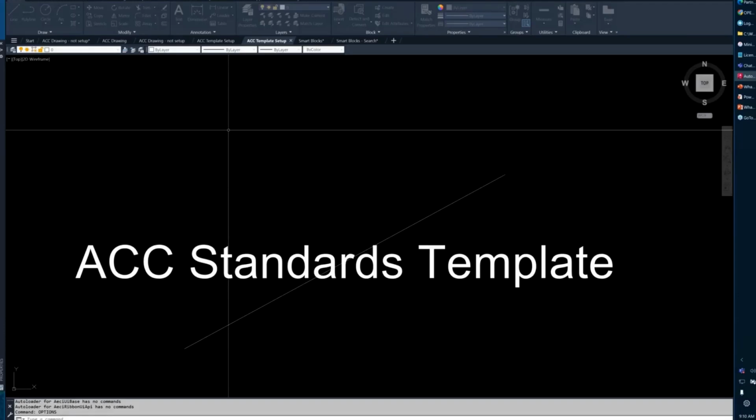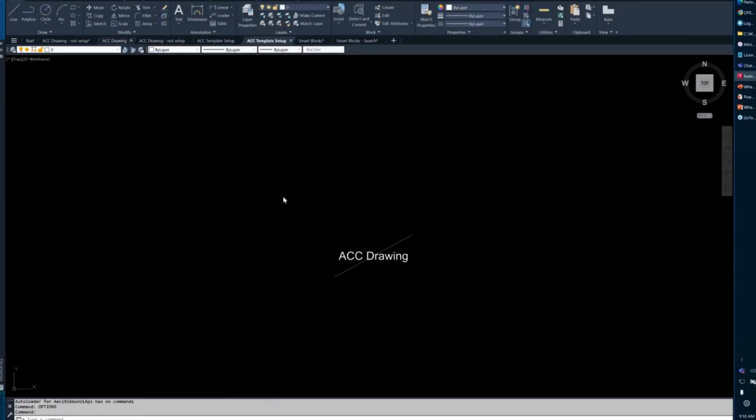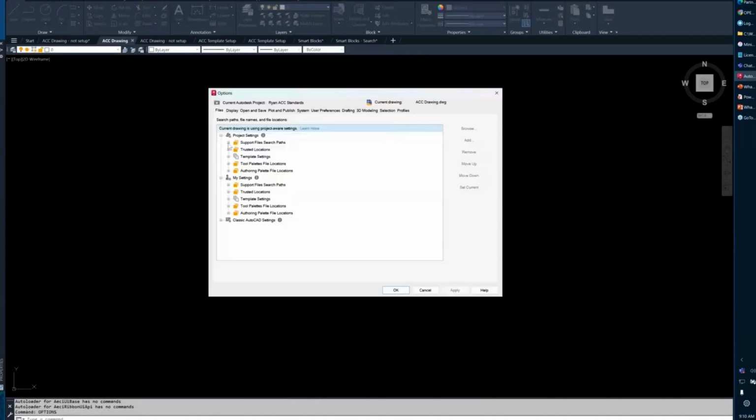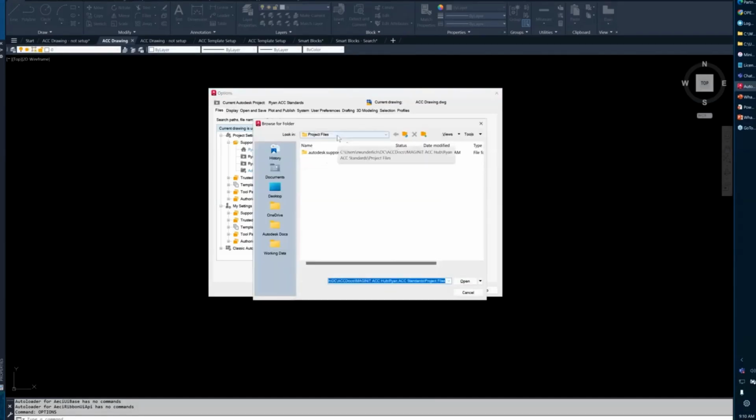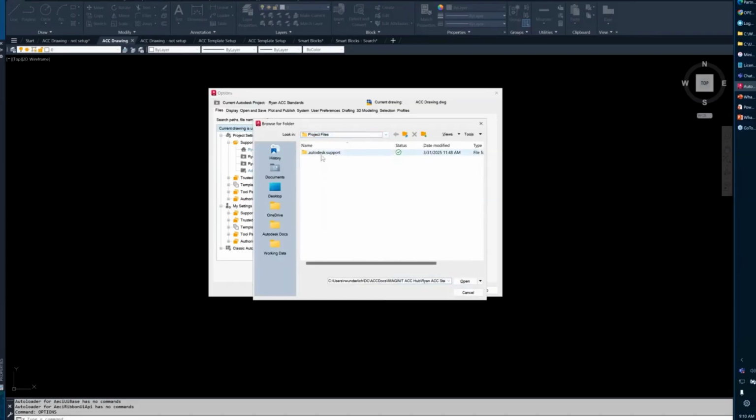So that's what I wanted to cover here. It's pretty simple to set up. Basically, if you're in an ACC drawing and I go back into options, I can pretty much set up anything here. It automatically knows where I'm at, automatically knows this information. I can absolutely come in here and add a new location. It's going to default me to my Docs project, and it's going to allow me to add additional information. So in here, if I have any other pieces, I can add them as support paths.